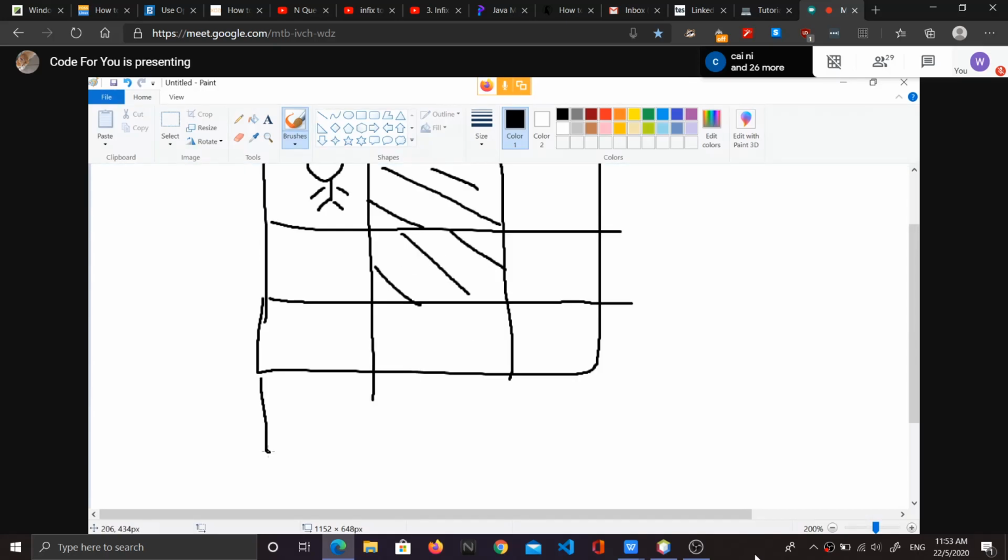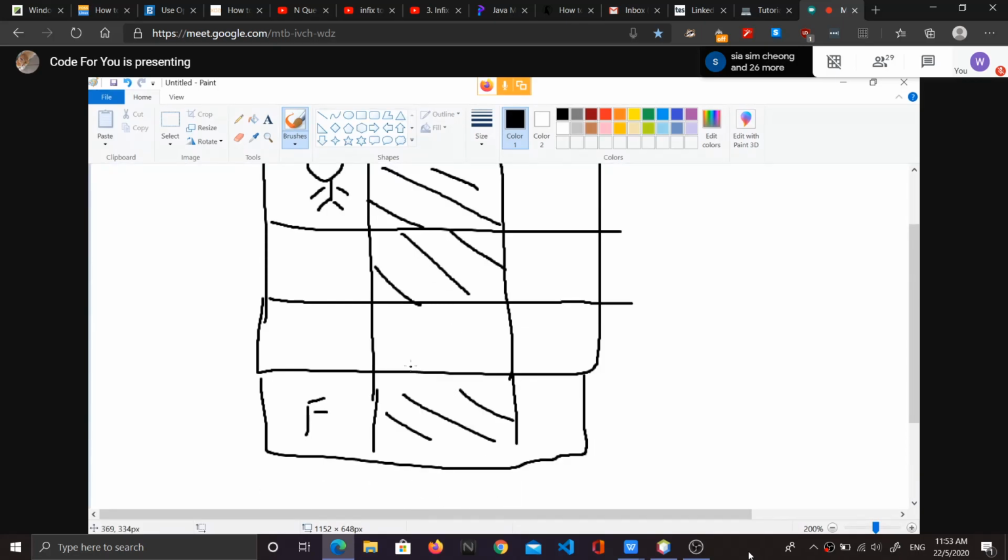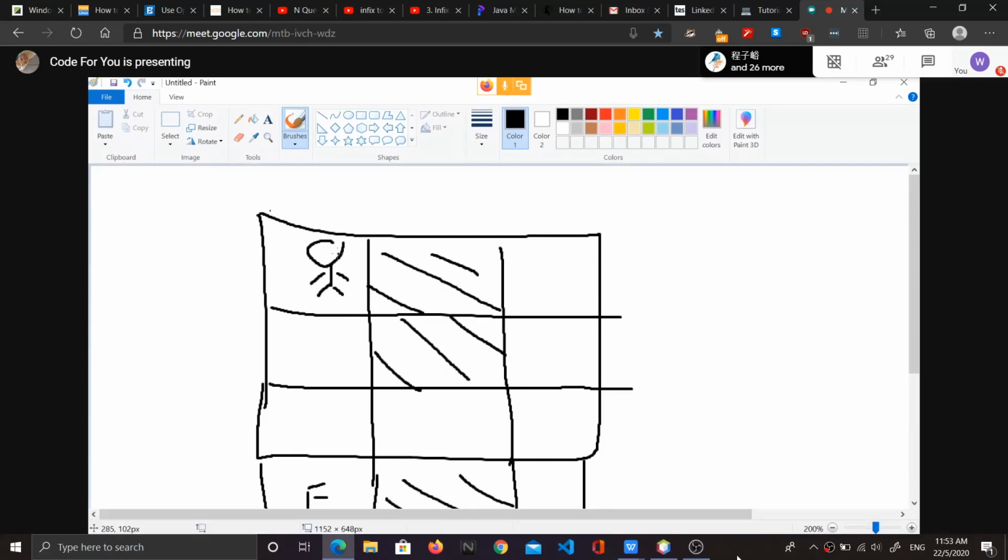Let's say if you have a branch going down, you can go down. Then this is your final destination, right? Now, the mechanism is I go to the right, then right, top, left, down. Okay, right, top, left, down.